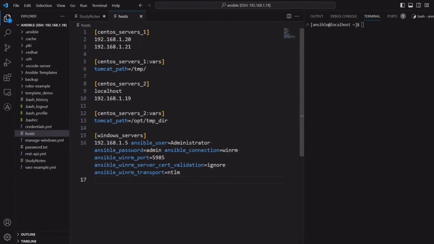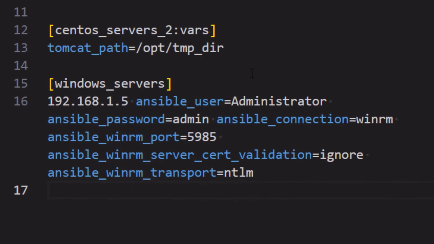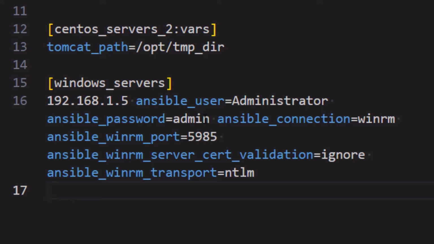Here you can see we have our inventory file, and the file name is hosts. If you see here, we have some sensitive information, like the Ansible password. So basically anyone who has access to this inventory file will also have the credentials. And again you can see these are administrator credentials. So this is something which we don't want to share.